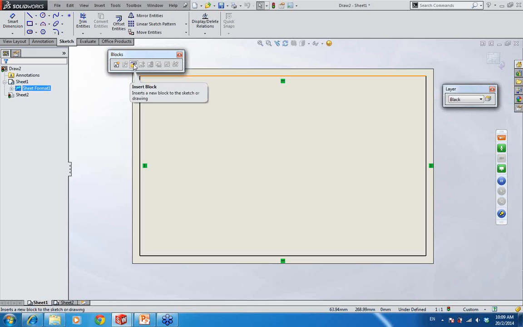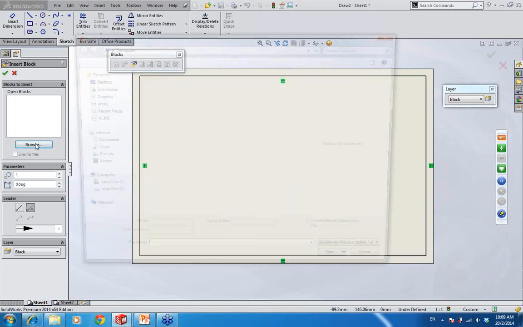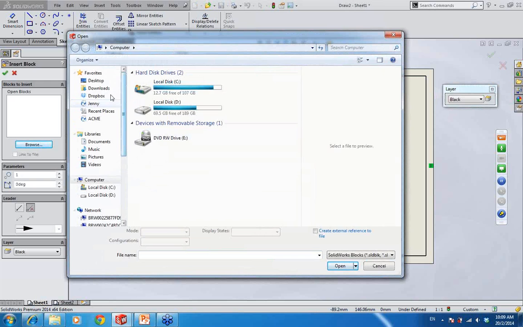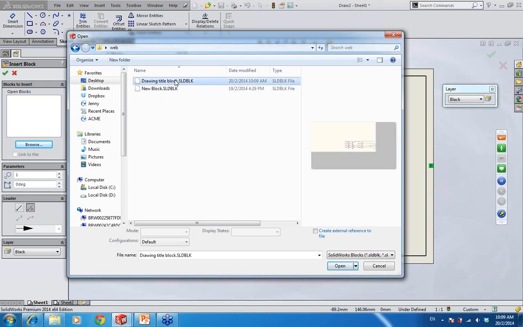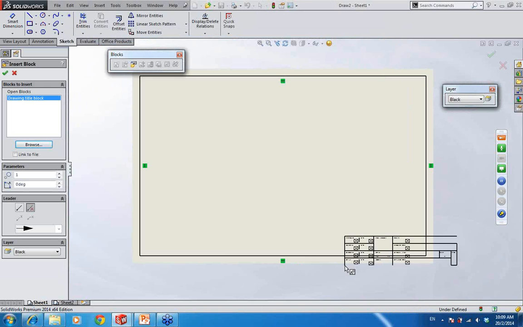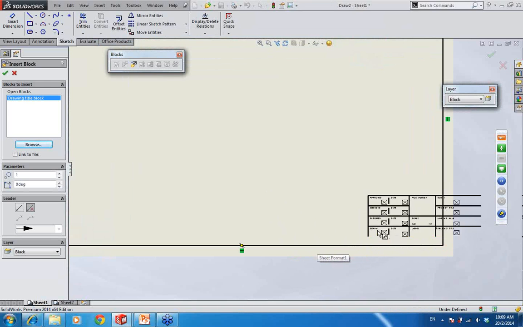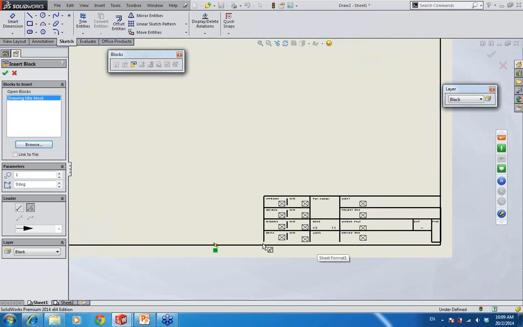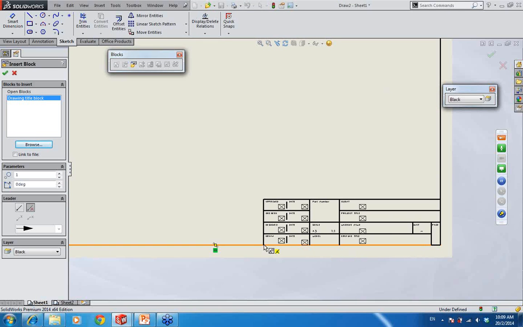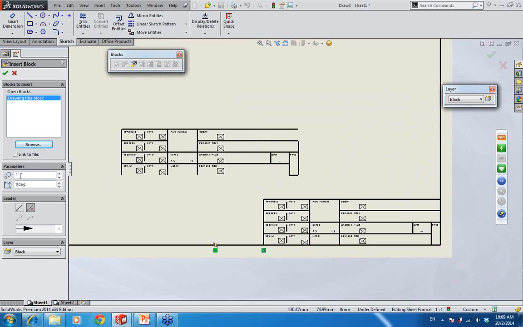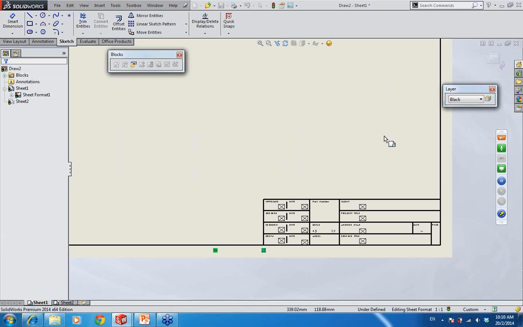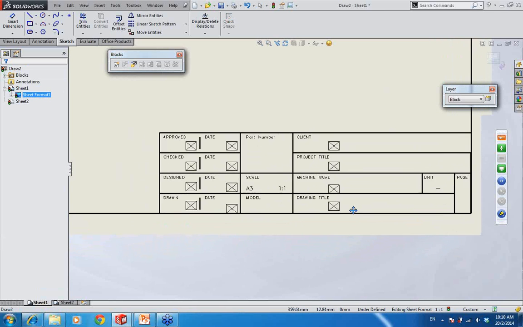Import the block again. So insert, browse it, drawing title block. So I just put it somewhere around here. From here you can set the scale and the rotation of the block. Just OK here. So now I have the title block here.